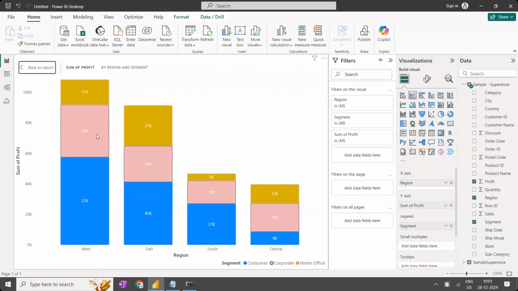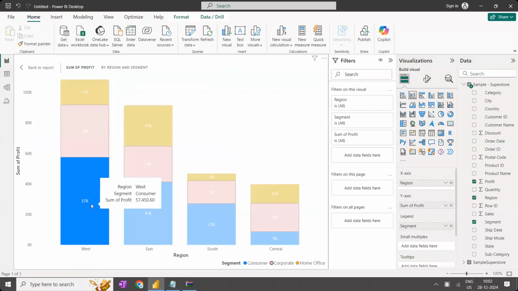Done. Now, here what I'm going to do, observe this clearly, guys. This one I'm selecting, and this one I'm selecting. Only these two I'm selecting, meaning I want only these two. What are the things I have selected? Tell me one more time. Write in the notes: consumer and home office of the West region.